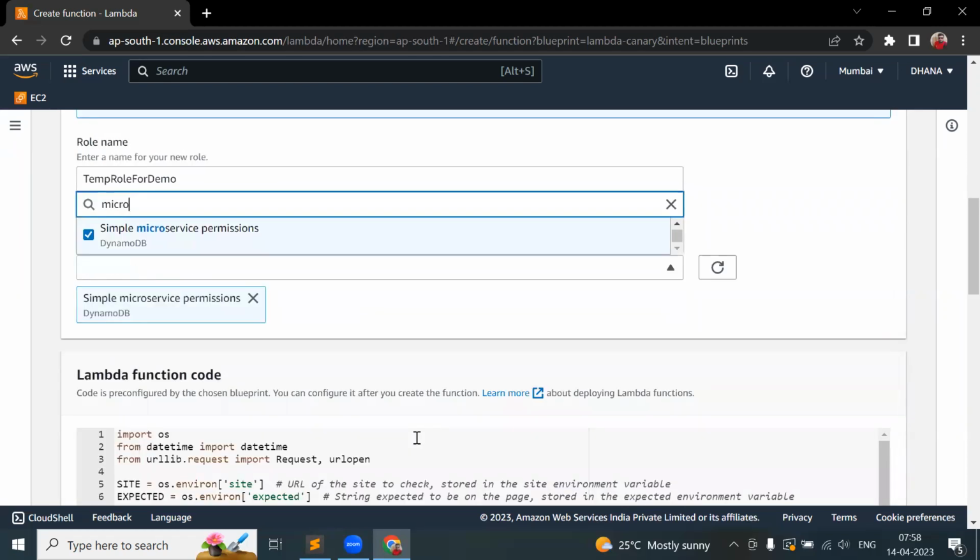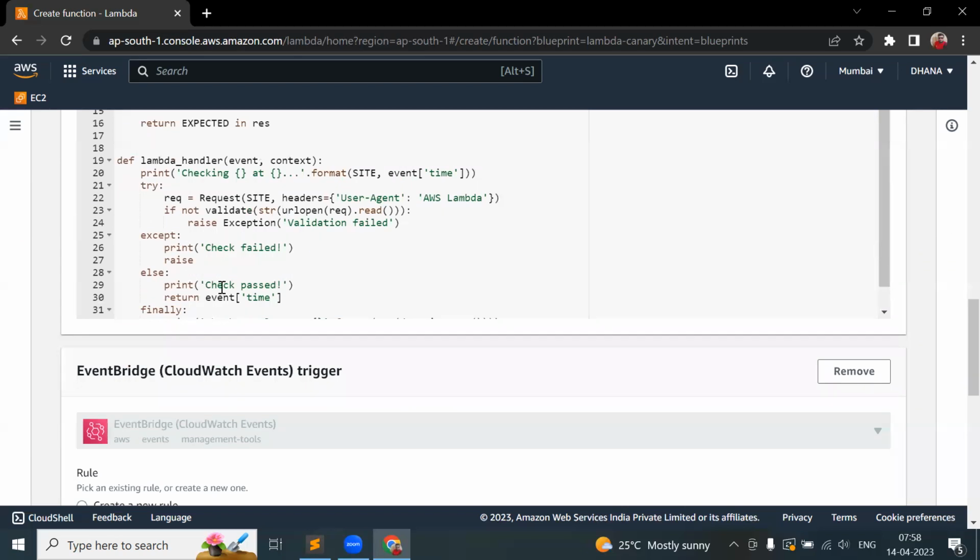Next thing, scroll down. So already the code has been generated. If the word has been identified, it will go as check pass. If it is not identified, it will give check failed. Okay, come here.